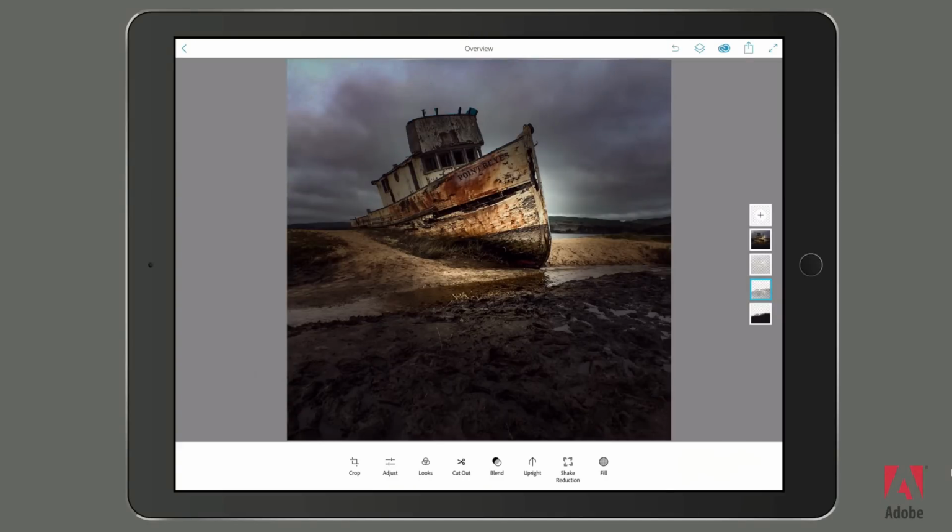So in this tutorial, I'm going to demonstrate a way in which you can export your images from Adobe Lightroom Mobile into Adobe Photoshop Mix and then add a special effect like a reflection. Let's get started. I'm going to go right over to Adobe Lightroom.